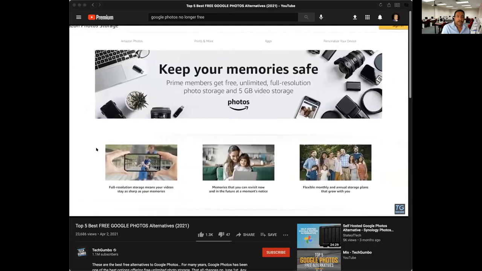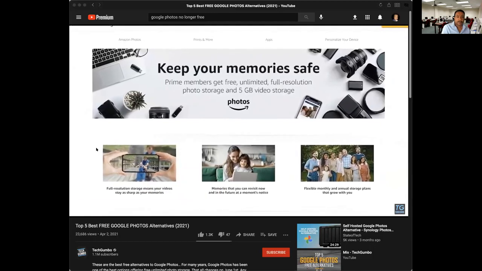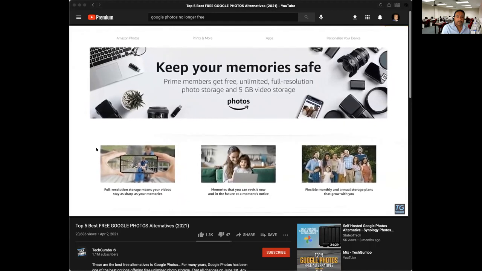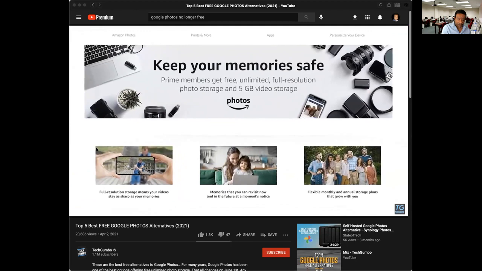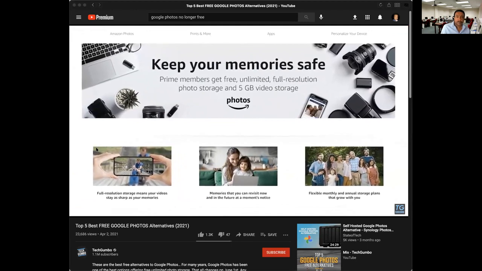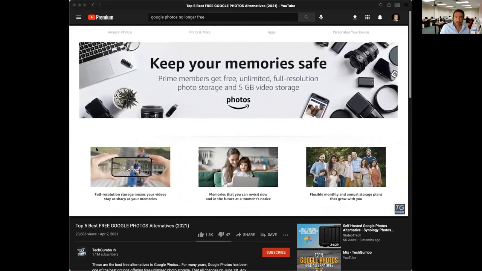Coming in at number 1, our favorite alternative to Google Photos is Amazon Photos. This one is often overlooked, but if you have an Amazon Prime membership, you get unlimited photo storage and up to 5 gigabytes of video storage. Unlike Google Photos, which compresses your images, photos stored on Amazon Photos are in full resolution.